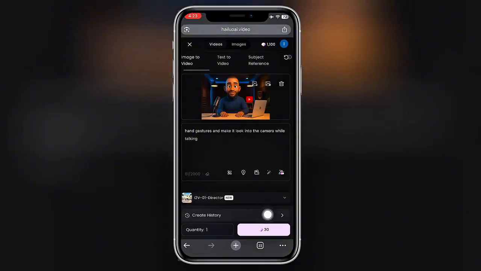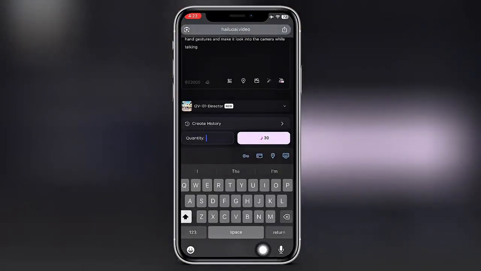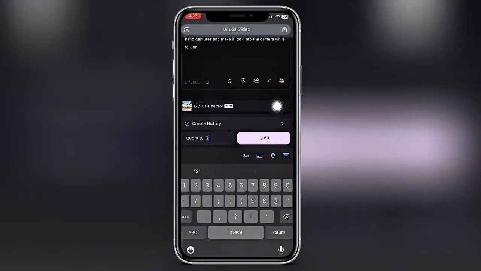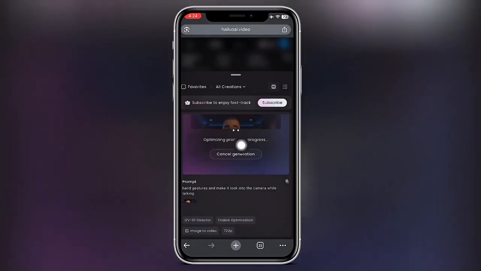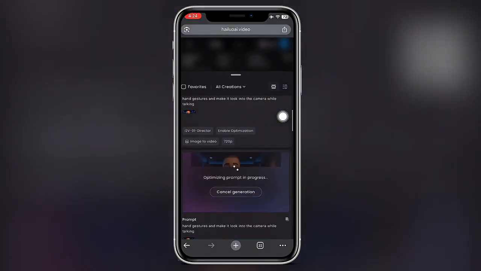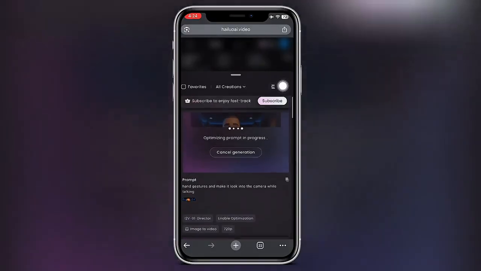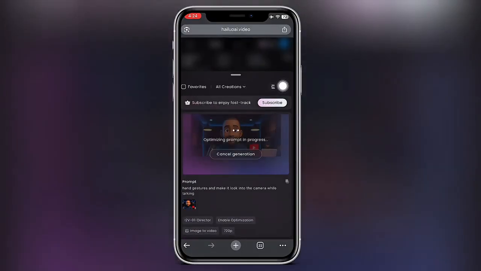Here we want to generate, let us generate 2 for quantity, so that we deduct 60 credits. The reason why we are generating 2 is that if the first one is not good, we're going to make use of the second one. So you just click here. As you can see, 2 jobs in queue. Let us click on this space. Now we have this one generating and this one is also generating. So the 2 are currently generating. We are going to wait patiently till the 2 are ready.